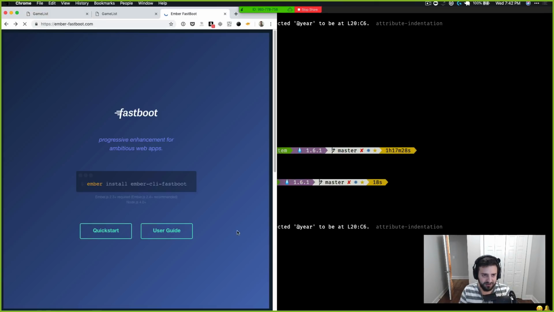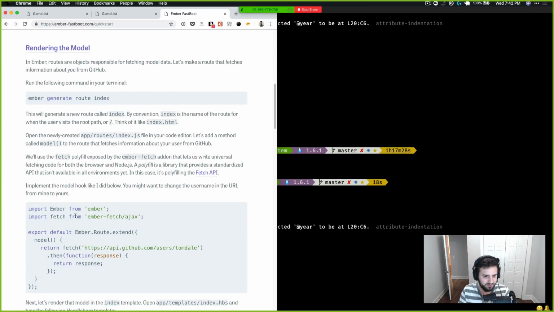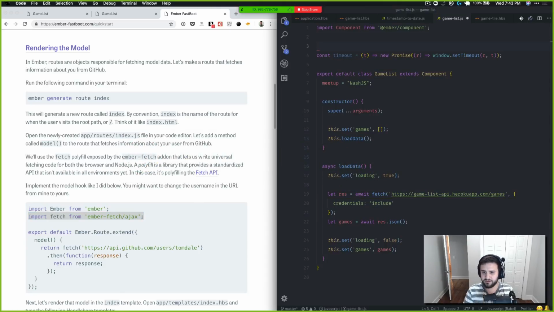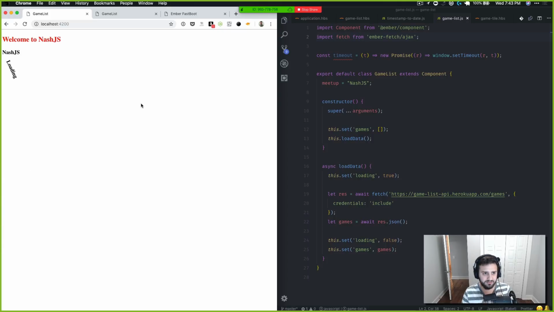And let me check. I think with Ember fetch, I have to import fetch. And it's probably going to yell at me that it's using. Oh.